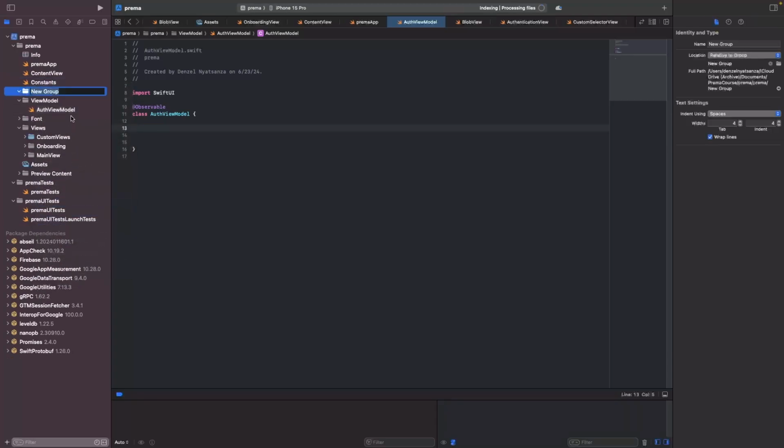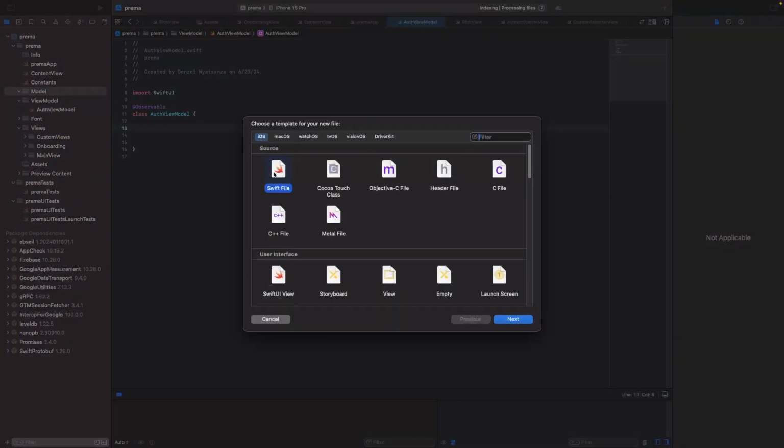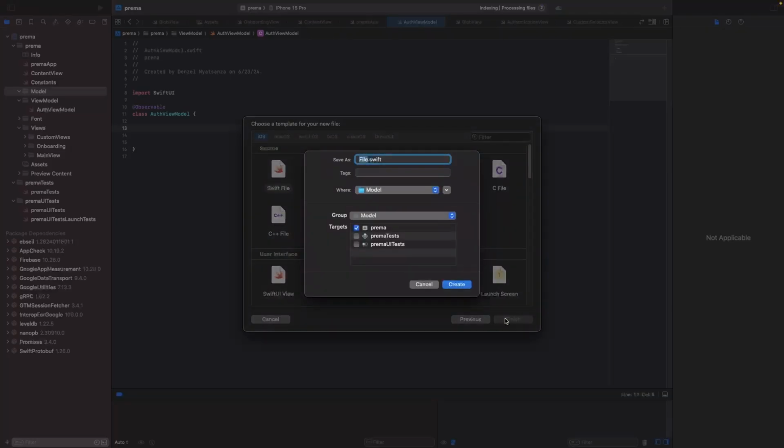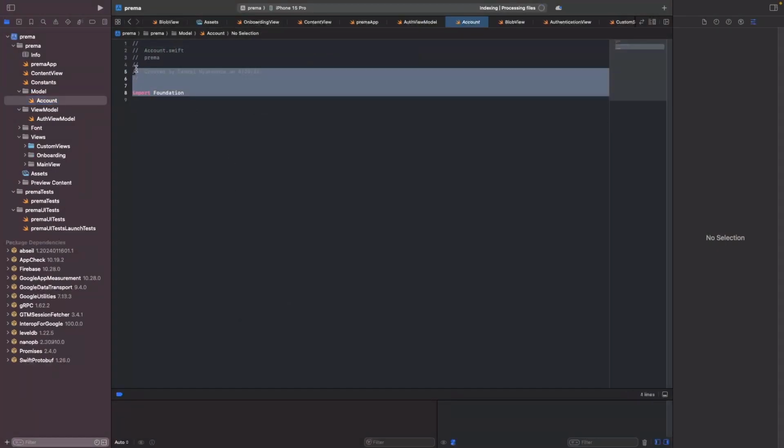Now before we do that, we need to go ahead and create a new folder, and we'll call this folder model. And we're going to go ahead and create a new file, and it's just going to be a regular empty file. Now we're going to call this file account. So just go ahead and call this account.